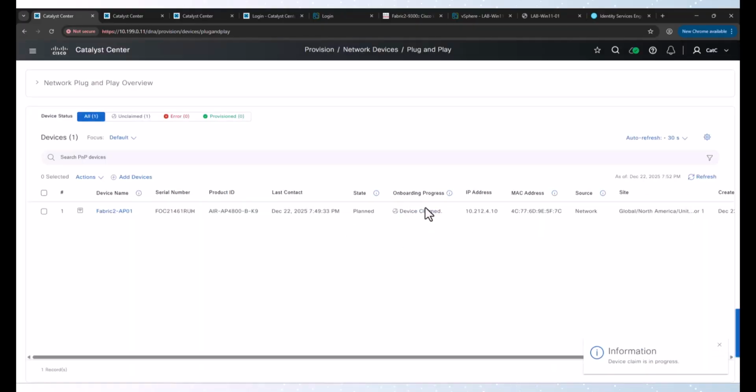So here, device claimed, and this will take some time. State is still planned. We just have to sit and wait, and it does take some time. Eventually, this will go to provisioned.